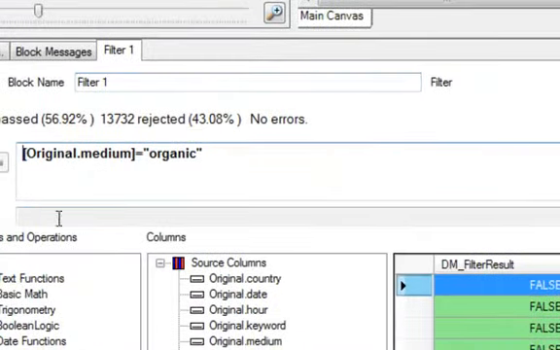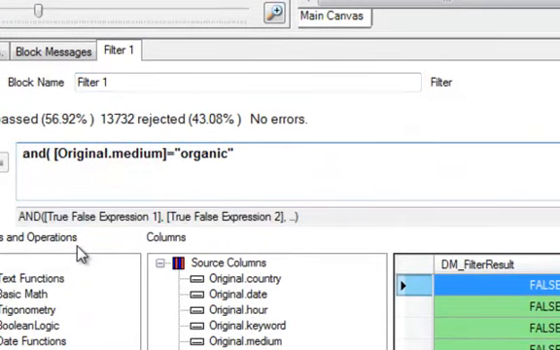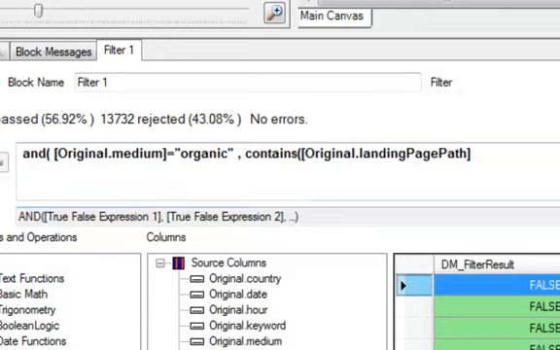But we can add a much more complex function, and this is where the power really comes in. Let's add an AND statement and look at the structure of the landing page URL so we can actually specify only a certain part of the website. So we've now focused our analysis on organic search that has landed within our product section of our website.